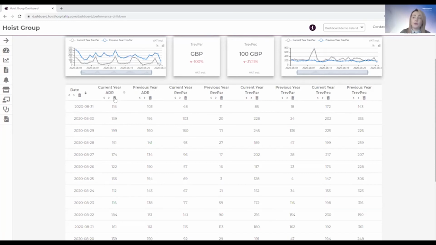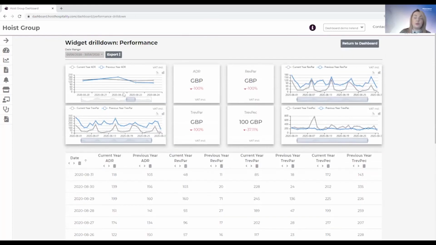I can remove a column by hitting the delete button, or I can change the sort order. So at the moment, I am going in descending order of dates. If I select here, I can now change that, and I will then go into ascending order. What we can do then is export this into a PDF, a PowerPoint, or an Excel.